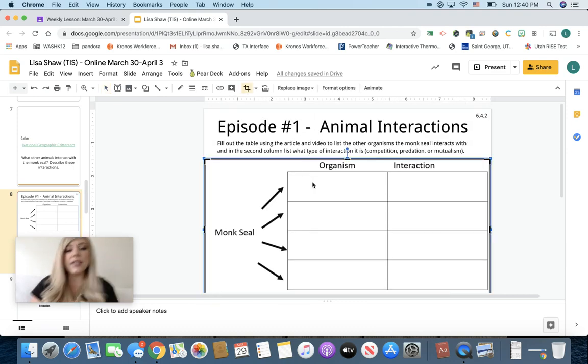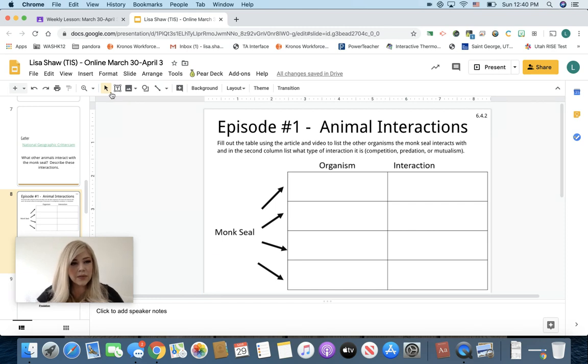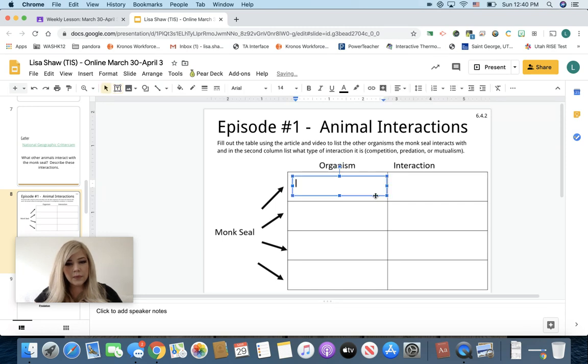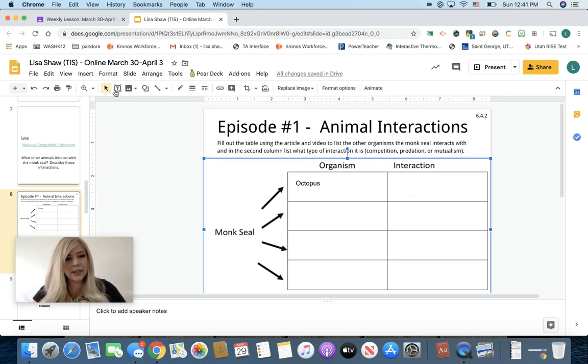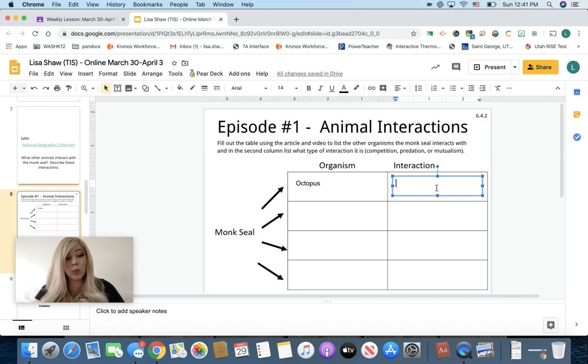So one organism I saw interacting, and I'm putting my computer on my lap. We might have to add a little text box, guys. I'm thinking that's what we're going to have to do. We're going to go over here and we're going to add a text box. Okay, so an organism that I saw interacting with the monk seal would be, let's say, the octopus. And what type of interaction was that? I'm going to draw another text box. That type of interaction was predation, okay? So the seal was the predator, the octopus was the prey.